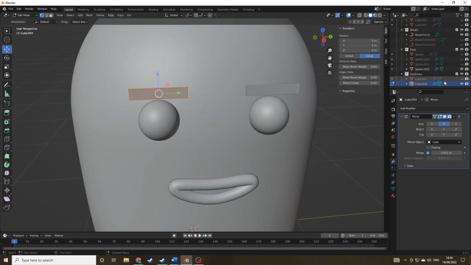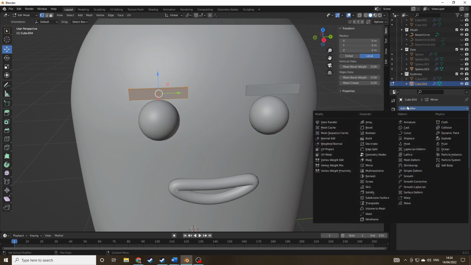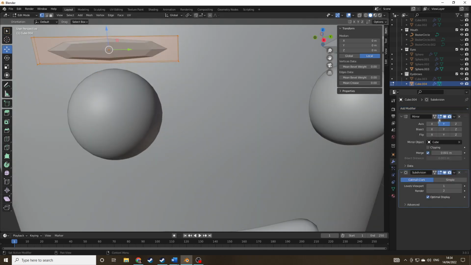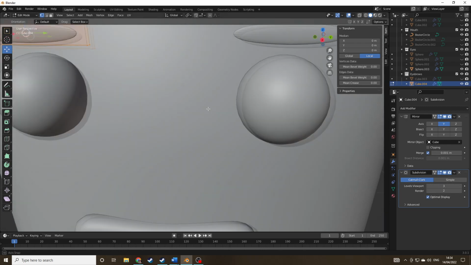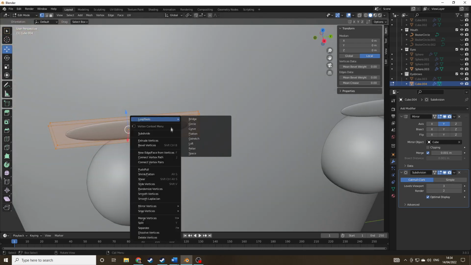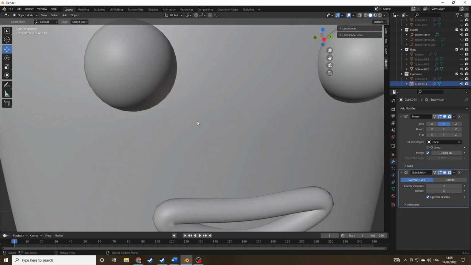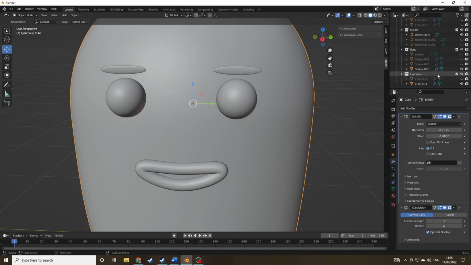What I'm going to do is maybe add a subdivision modifier on the eyebrow itself. So let's add a modifier, subdivision, and make it a bit more rounded. Right click and shade smooth. So, another set of eyebrows.